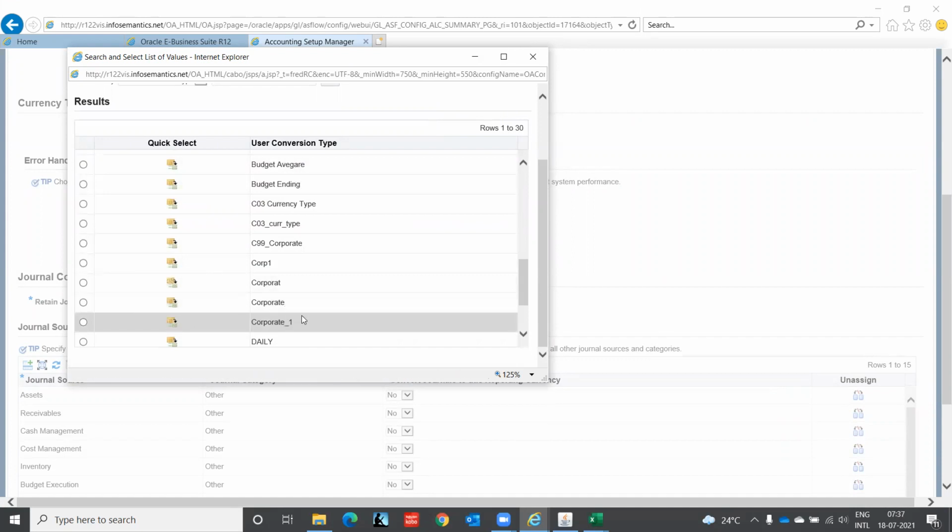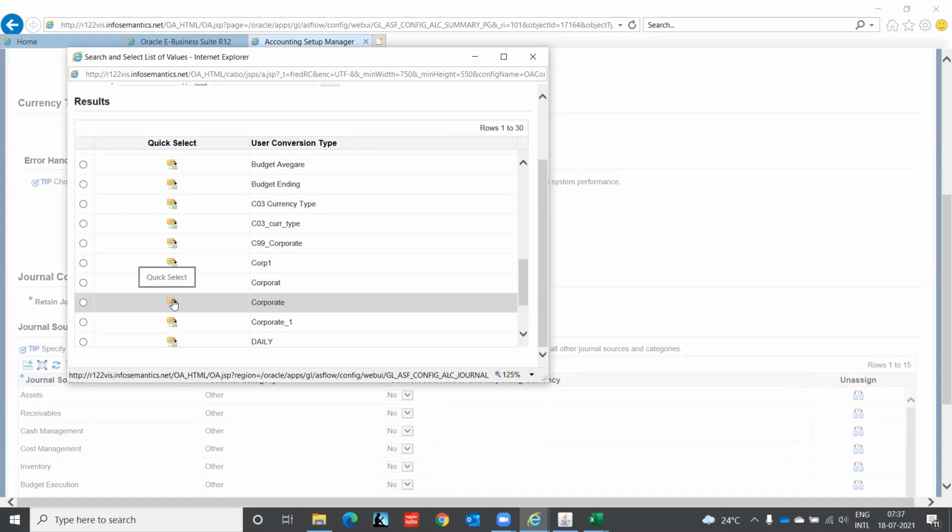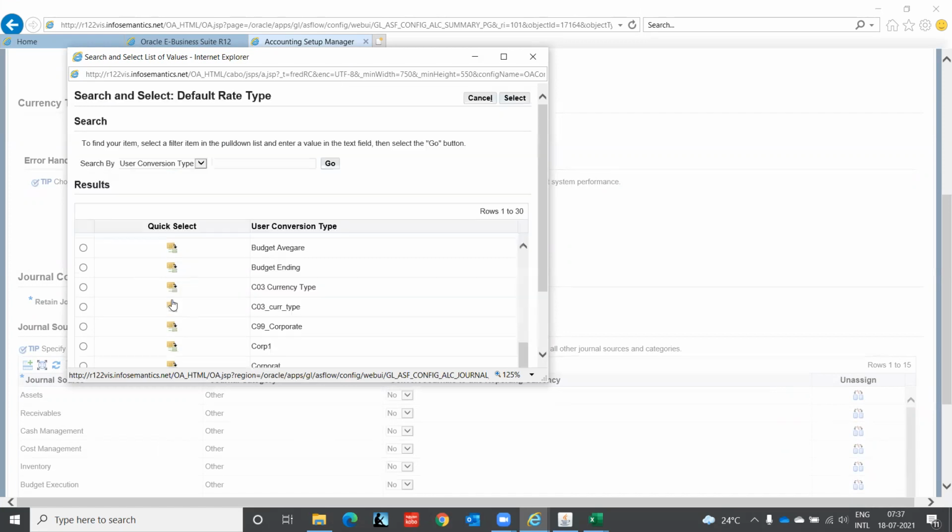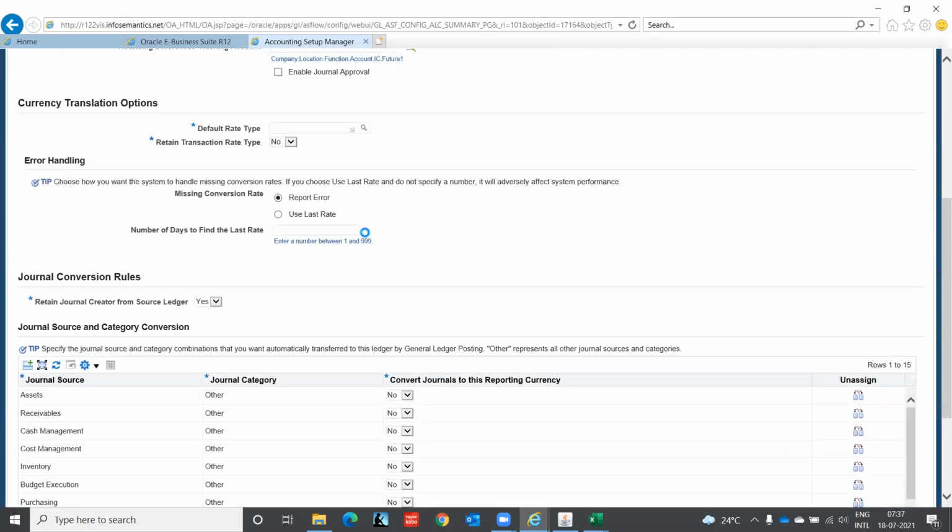This corporate rate comes by default with the system. Others you can create. So right now I am using the corporate rate, and I will be defining the exchange rate between foreign currency and local currency using the exchange rate type corporate. Transaction rate type: at the transaction level, if you are using something different, then that will be tracked if you enable this yes. If the conversion rate is missing, then report the error.